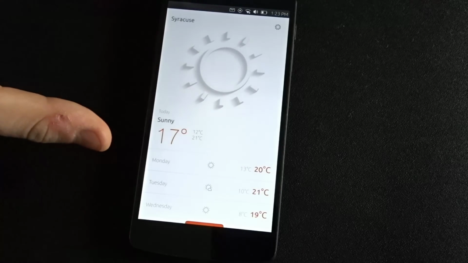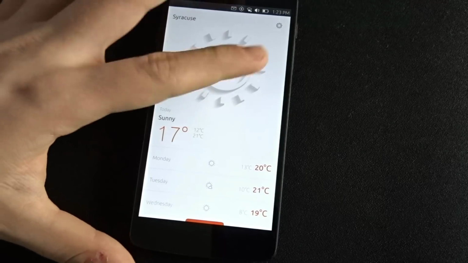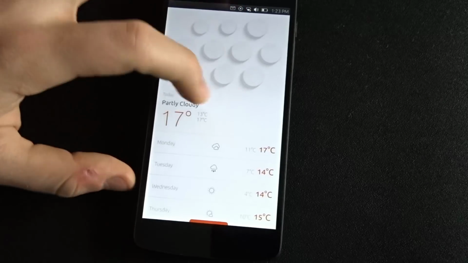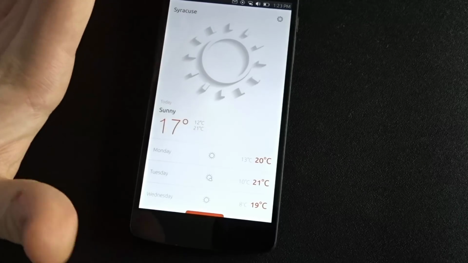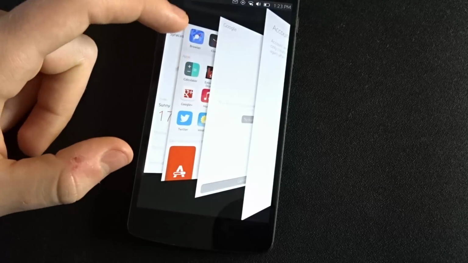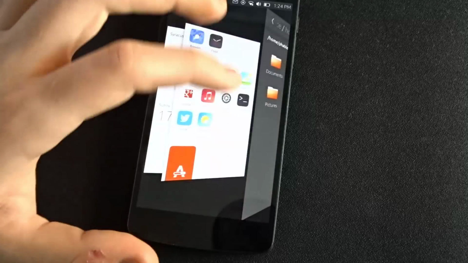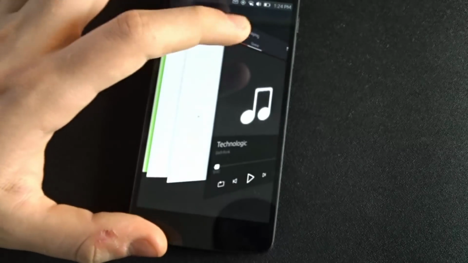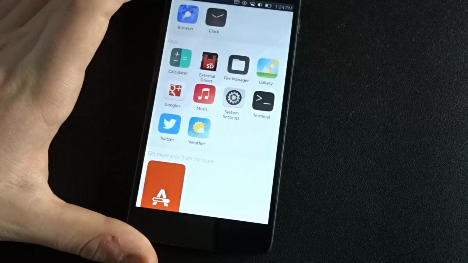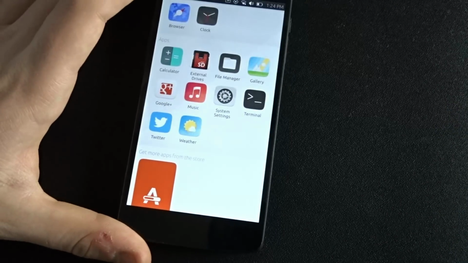Oh, this is Rome. Wait a second. Okay, this is Syracuse. Pretty much the same forecast. I don't know. Anyway, this is probably one of the best built apps because it's simple. You don't have to do anything. Just get the forecast. It loads fine. It works fine. One more thing I wanted to show you is a desktop mode.